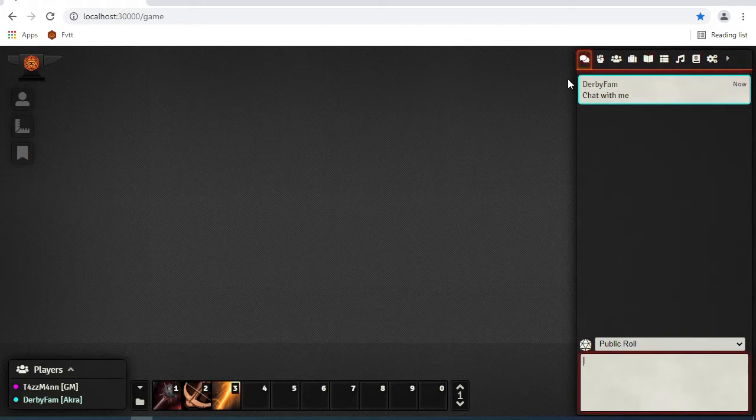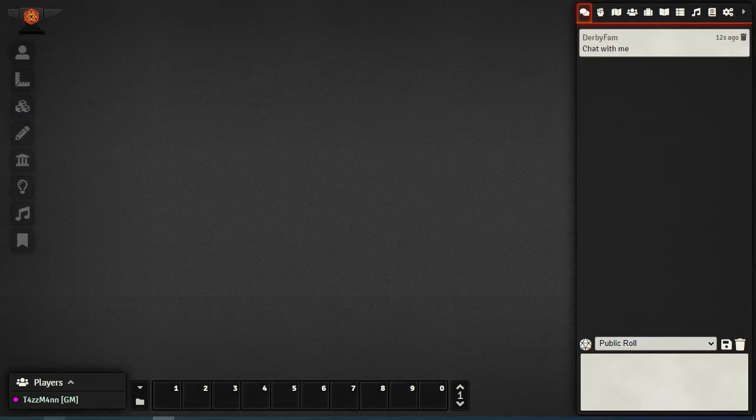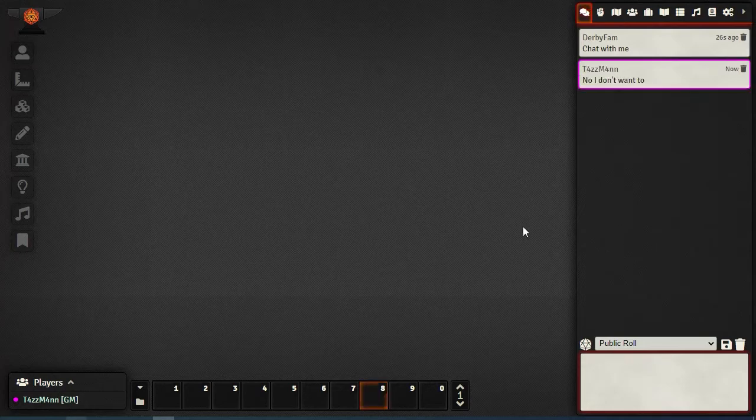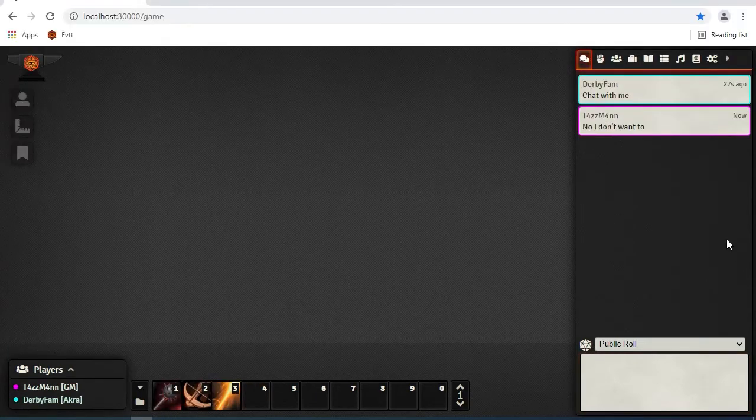This little ring around it kind of gives you an idea of who's saying it. So we can see here that the blue color, or turquoise, teal, whatever you want to call it, is Derby Fam, although you can also see it right here. So if you can't read, I guess that helps. And then, of course, the GM is kind of this magenta color and says, no, I don't want to. And you'll see it has that magenta ring around it. So it gives you a quick visual of who is doing the chatting.